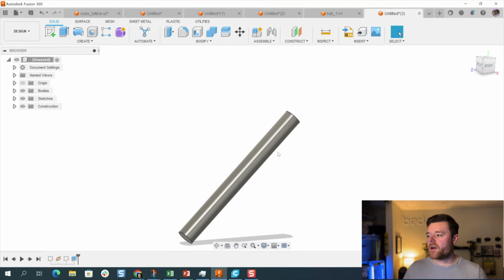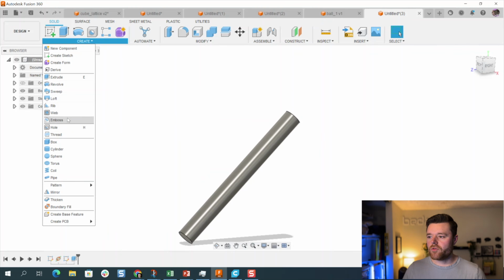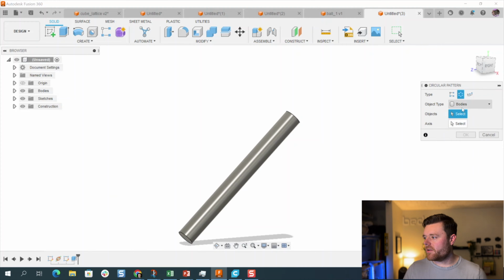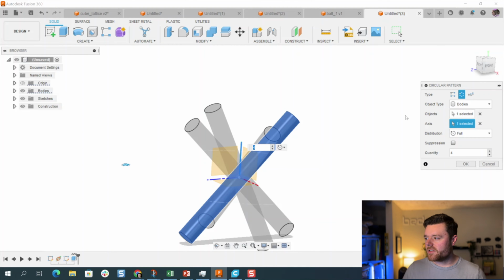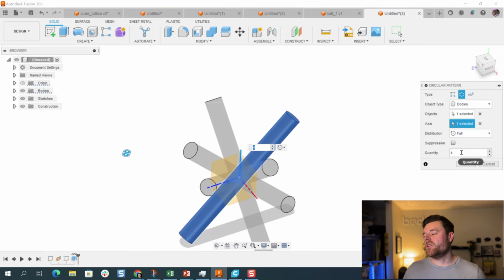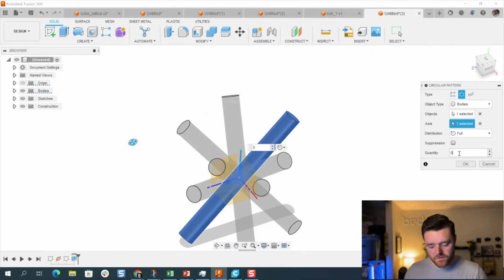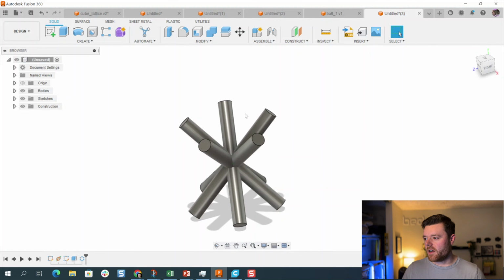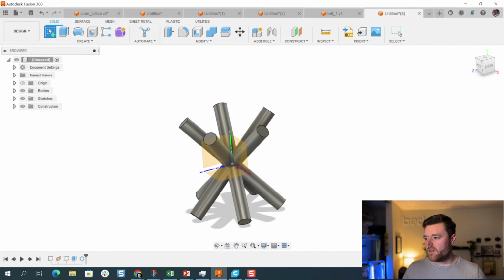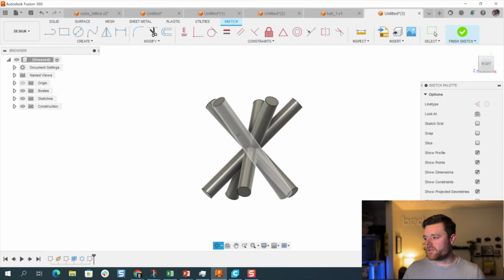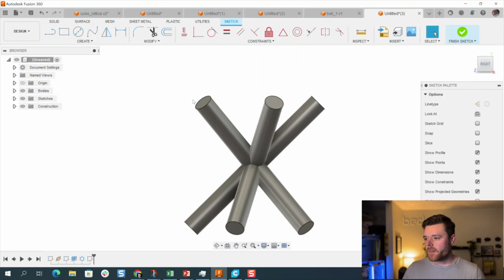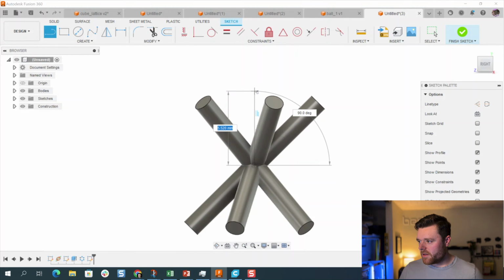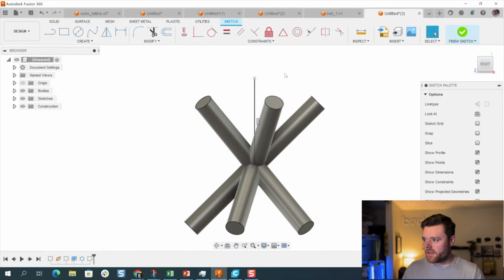Now what we can do is pattern this in a circle. So let's go to Create, Pattern, Circular Pattern. And we want to pattern one of the bodies, and the axis we want to pattern it around is this y-axis. And then it gives us an opportunity to input a quantity. So I'll just do 5. Great. So there's the start to our cell structure. I'm going to create another line in the middle here. So I just created a sketch on this right plane. L for line, line all the way up, left click and left click, hitting Escape.